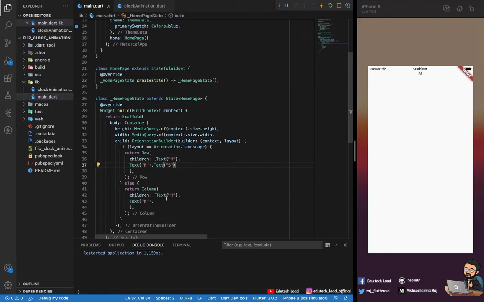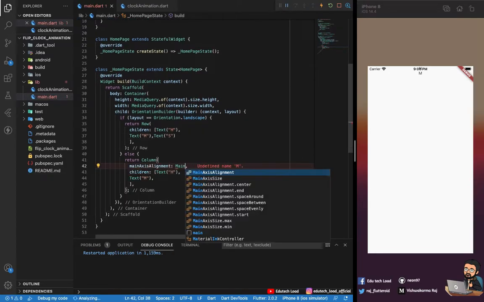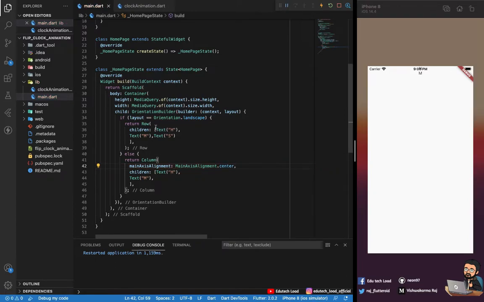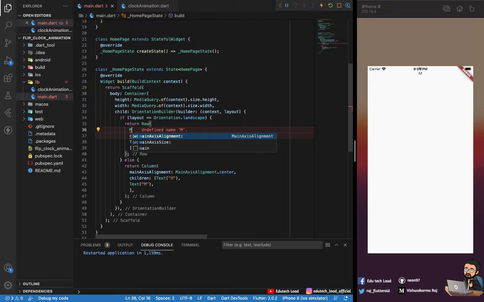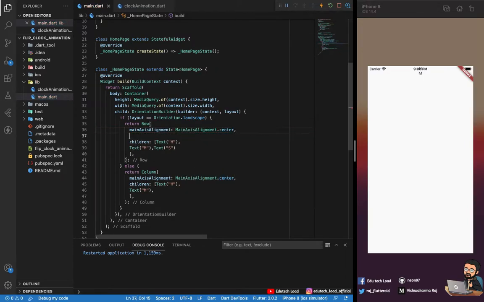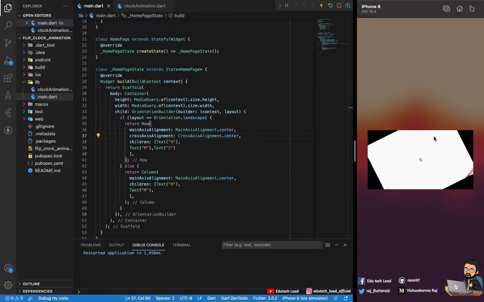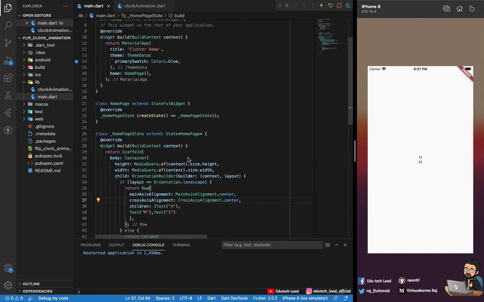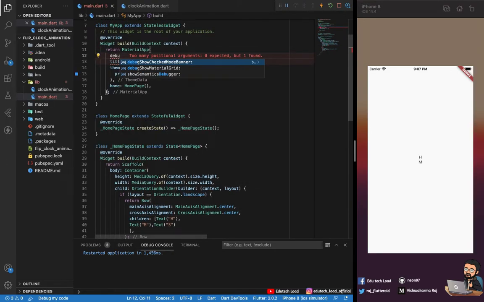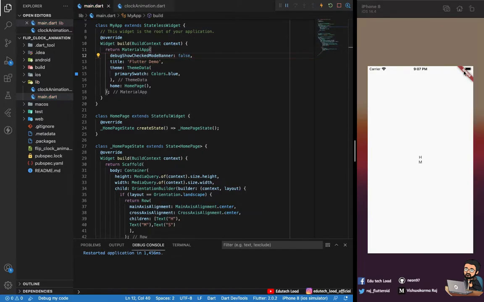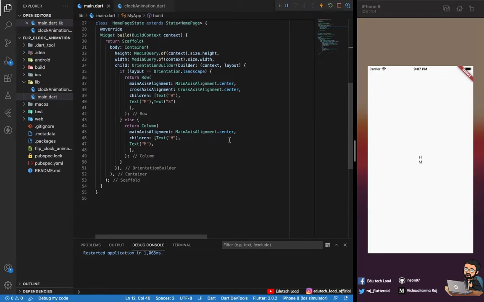Main axis alignment dot center. In the row also main axis alignment dot center, and cross axis alignment dot center. Now let's say hour and minute. When we rotate this, we will get hour, minute, second. So it will be like this itself. Let's rotate it back to normal position, and I forgot to set this to false because we don't want this banner right here. Yeah, now it's done.